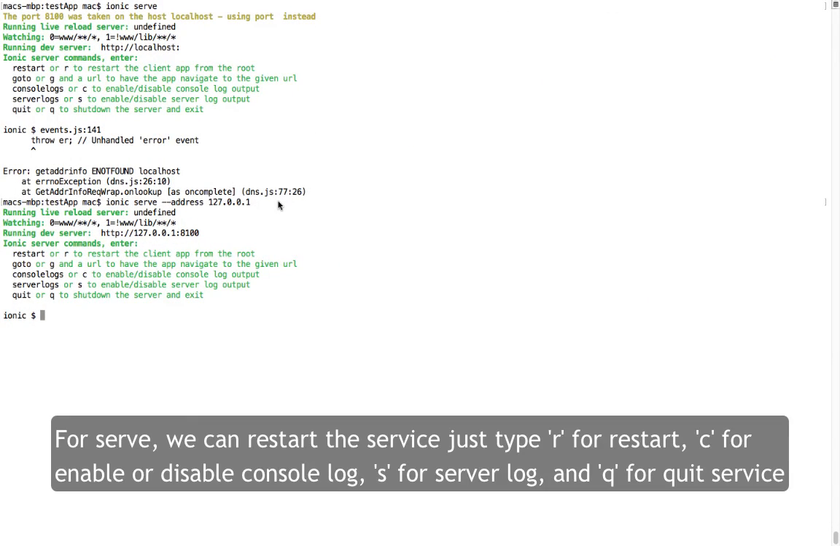For serve, we can restart the service. Just type R for restart, C to enable or disable console log, S for server log, and Q to quit the service.